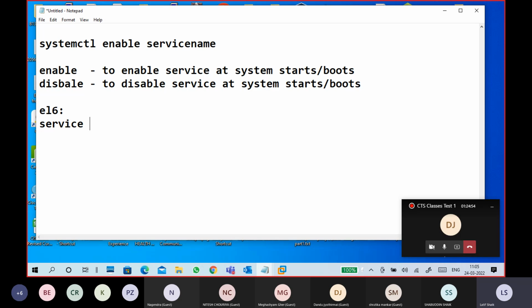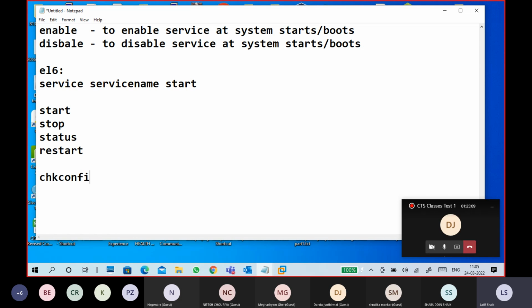Okay, service name, start, stop, status, restart is there. chkconfig service name or a number. Okay, there are certain service names and numbers also there. chkconfig on, chkconfig service name.